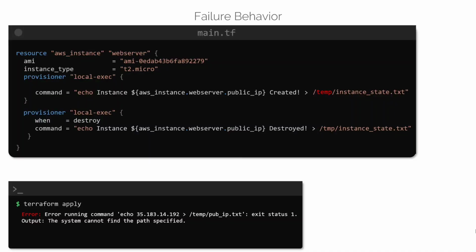The same behavior can be specified by adding an onFailure argument in the provisioner block with a value of fail like this. This is the default value, so it's not really required to be set. Please note that when this happens, Terraform marks the resource as tainted. We have a lecture on resource taint in the following section.